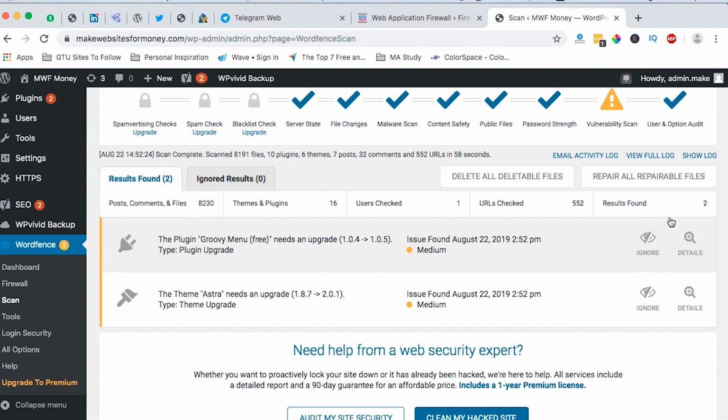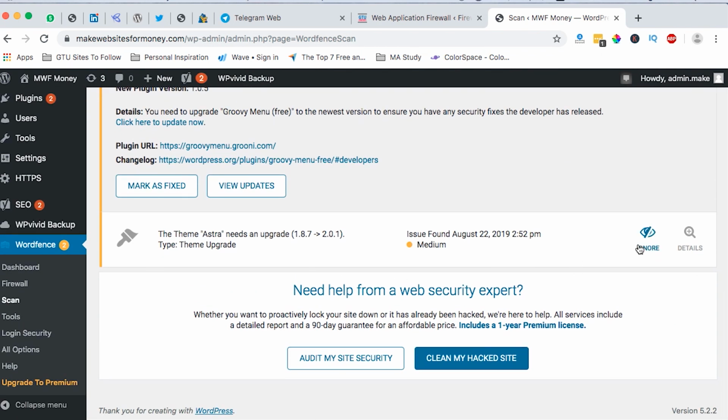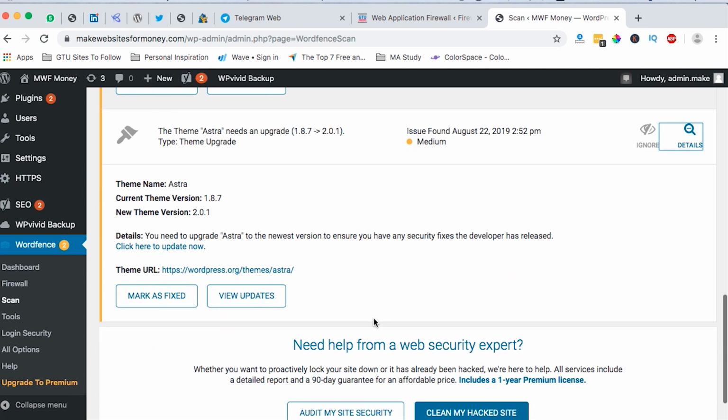So here you have the capacity to see the details. For the plugin, you see the new plugin version, the details, that you need to upgrade, the plugin URL, and the changelog. And if we check the details for Astra, we can now see the theme name, Astra, the current version 1.87, and the new theme version 2.01. This is actually the latest version of Astra, which is really nice. And then the details of the plugin and the author URL are all down here.